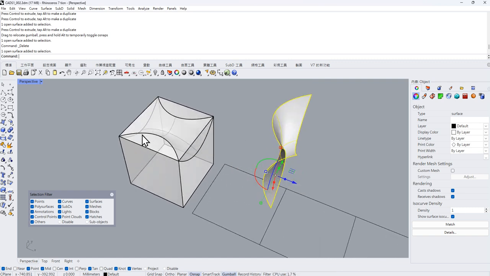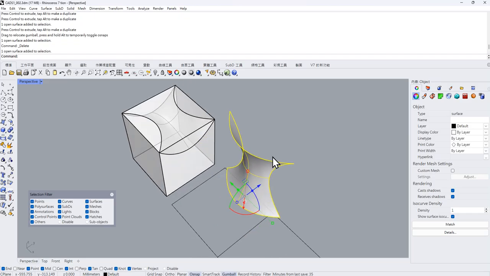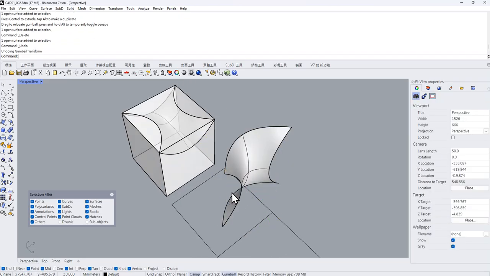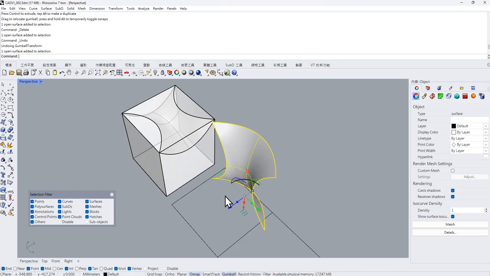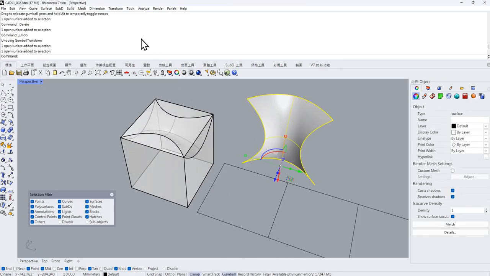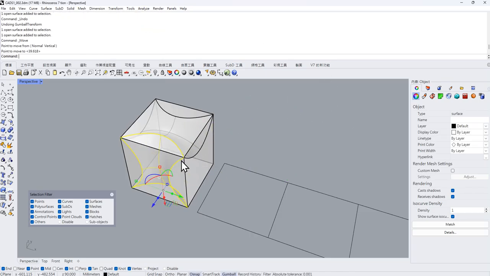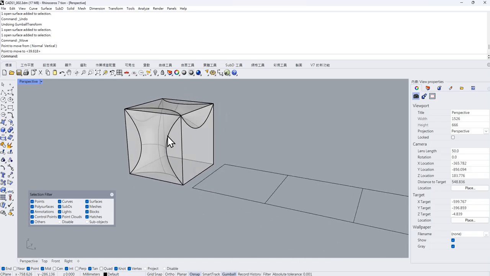All right? And I want to put this guy to here. So obviously we have to rotate again, negative 90 degrees. Sorry, not negative, probably just 90 degrees. All right, so now we have this one. Using the Transform, Move tool, move them to here. So now we got the first twisted surface.